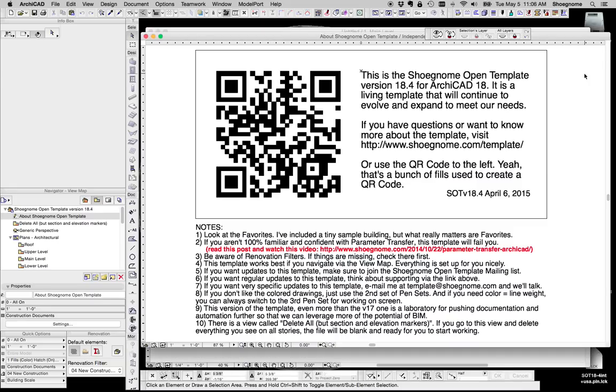Hi, this is Jared from Shoegnome, and today I want to talk about how to update an ArchiCAD file to localize it for your specific needs. So we're going to talk about switching between inches and feet to meters, and we're also going to talk about swapping out libraries from one to the other.